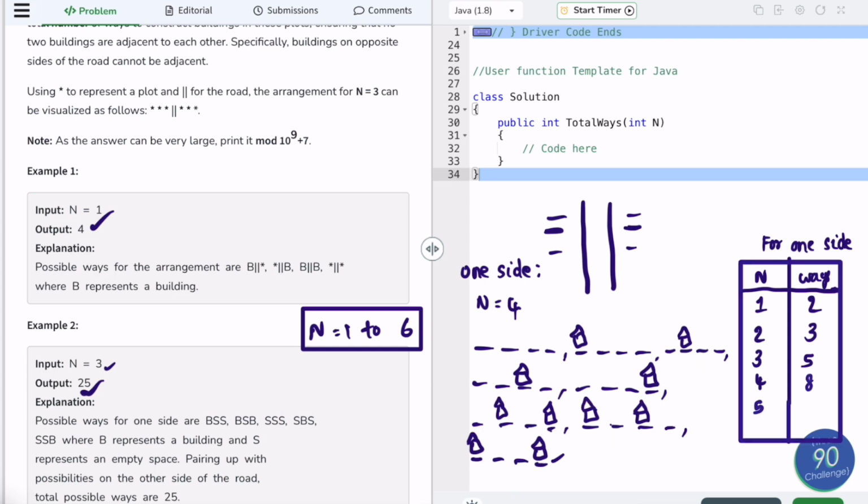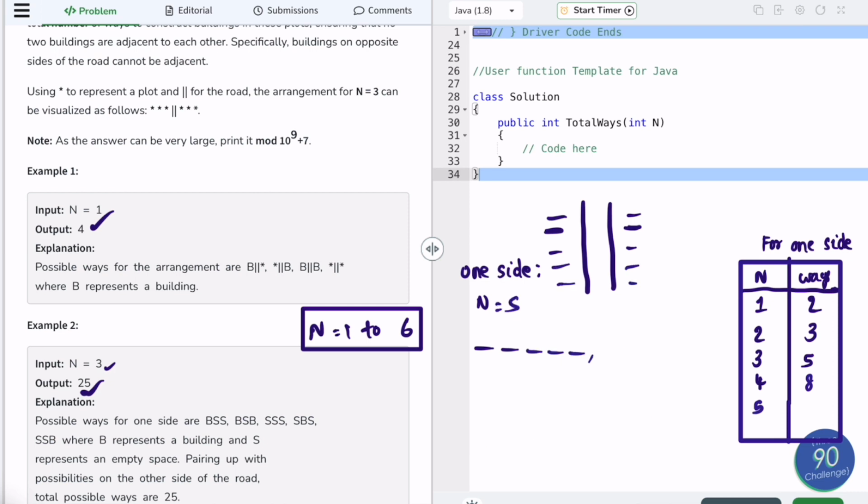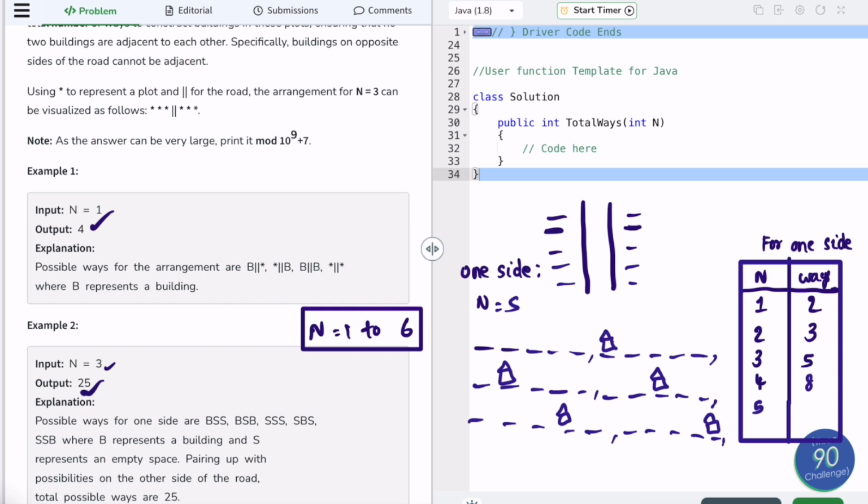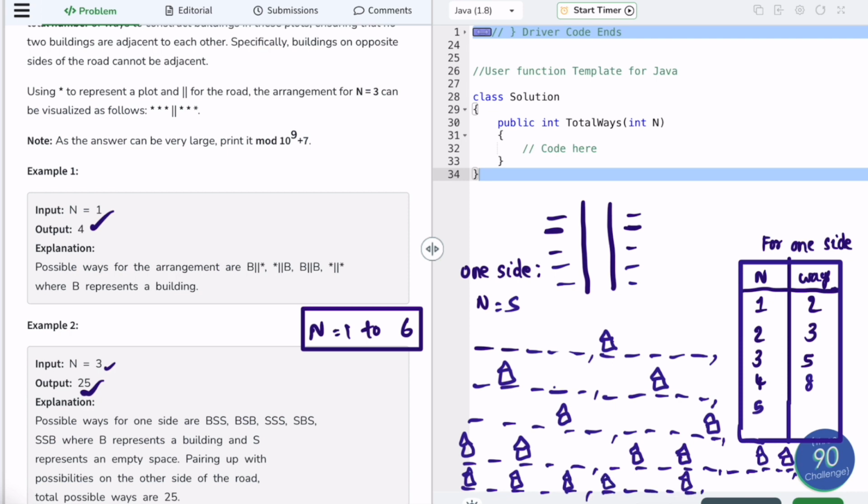Now let's try when n equal to 5. When n equal to 5, all 5 can be empty. Place a house on each. And in the previous 4 combinations, place a house with one plot gap. Now place a last house here. Now we can place 2 houses on the ends. And now we can place one house here.